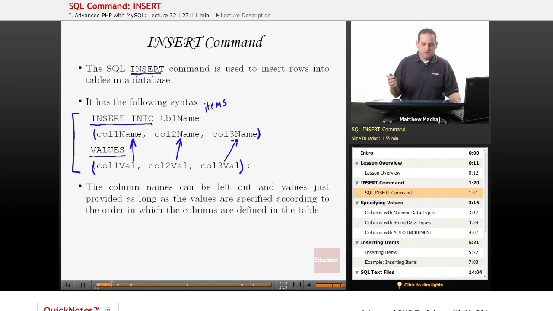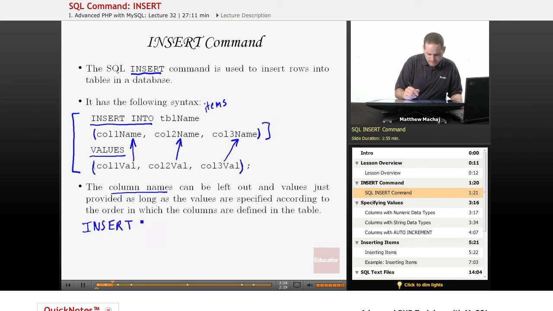There's also a shorter syntax where you can leave out the column names, this section here, and have a command that would just be insert into items, for example. And then instead of having this column definition, you would just say values. Here I'm just putting them on separate lines, but they don't need to be, just for readability. And then you would just specify the values.